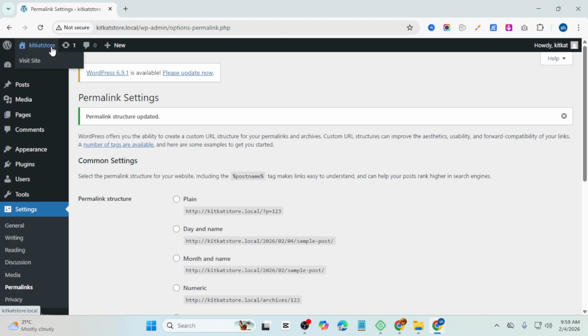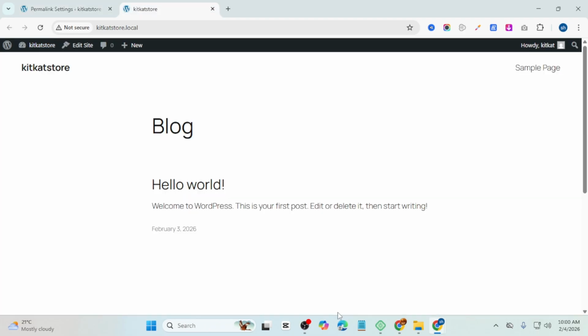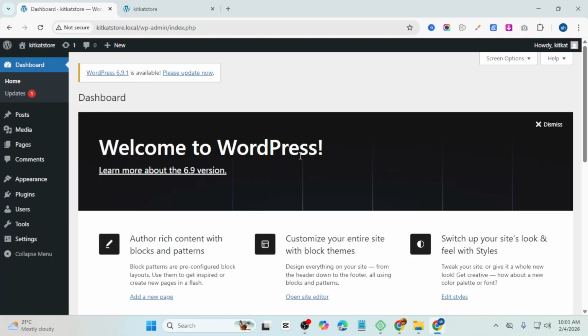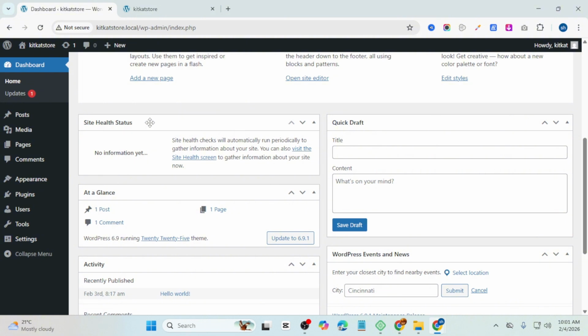And don't forget about the top bar. Did you see the little house icon at the top? Click it to jump between your edit screen and what the world actually sees. This will be your website. Now go to the WordPress dashboard again, and you can see the dashboard. Click on this home. On this main home screen you will see the health status and quick draft. It's like your morning coffee view of how your site is doing.